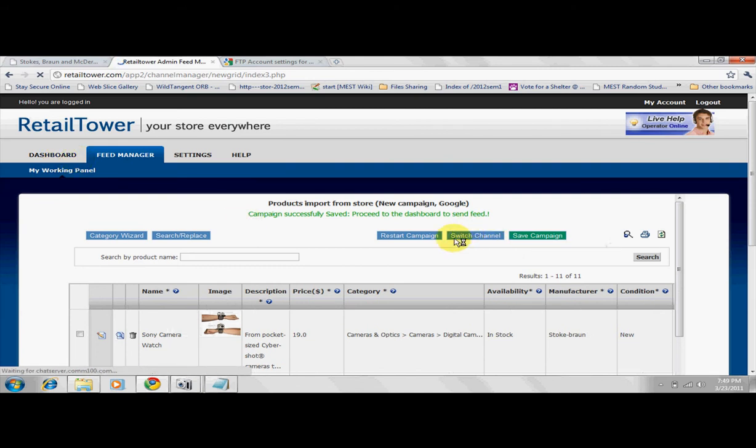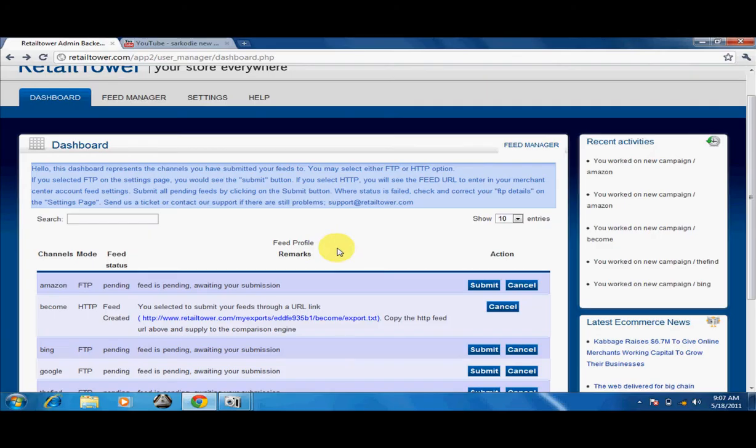At this point, your feed is only saved onto the dashboard but not submitted yet. You still have the option to switch to another channel campaign by clicking on the Switch Channel button. If not, proceed to the dashboard to see the status of the feed saved. For now, the feed is in our system. You may finally submit it by clicking the Submit button or cancel it.